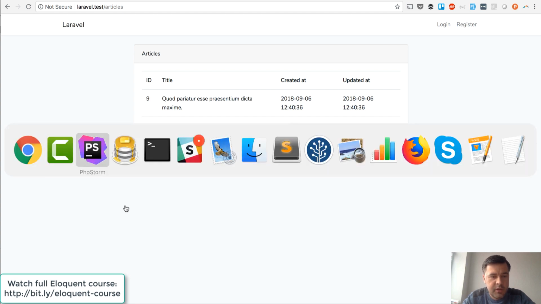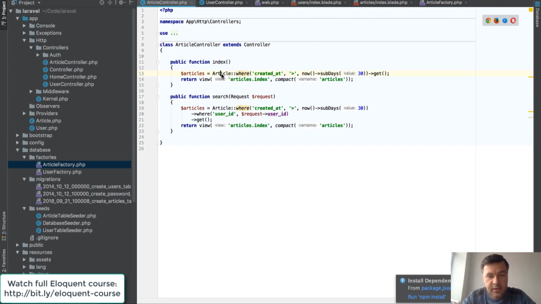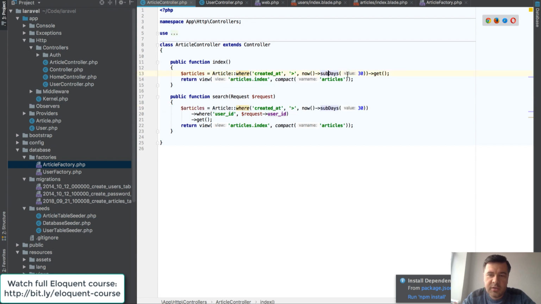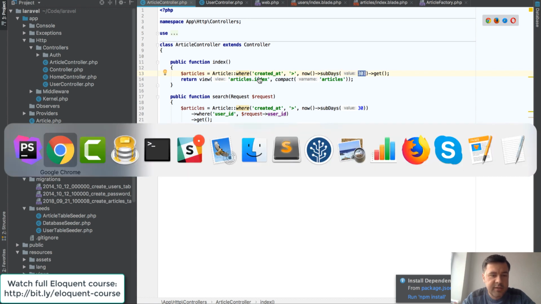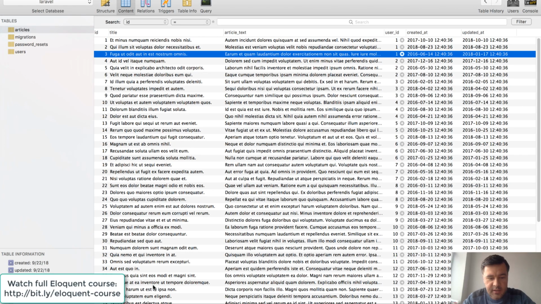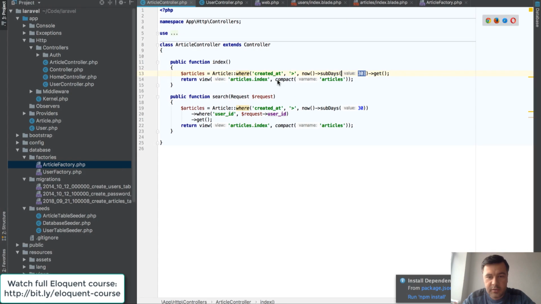Typical example would be, for example, we have article list and article search. And in both cases, we want to show only newest articles, which means from 30 days ago. So created in the last 30 days. And this is how it looks. So in the list, we have two articles created in the last 30 days, although in the database, we'll have like 60 articles, but they are older. So we have two articles here.